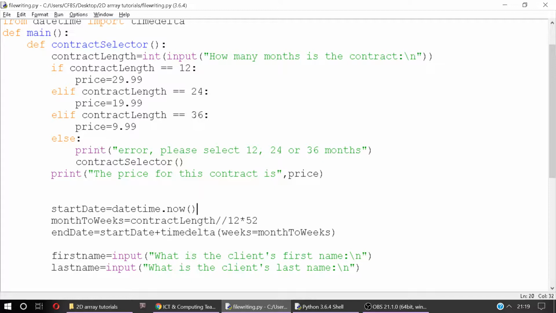What we also need to do then is work out, well, when does the contract end? Because I think that's something that we want to write to our file. So what I've done then is based on 12 months, if it was 12, we do integer division by 12, that gives us 1 times 52, and that gives us the number of weeks. Why that is important then is because if we want to add, say, a year onto our contract, the way that we do that is by using this method called timedelta.